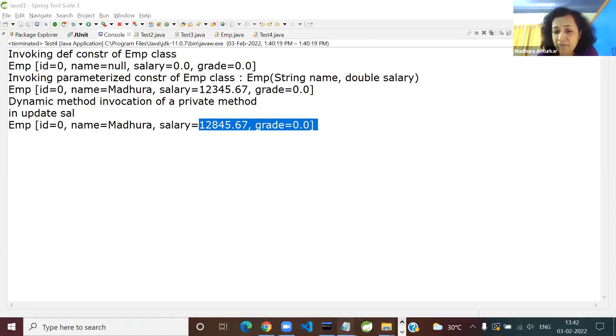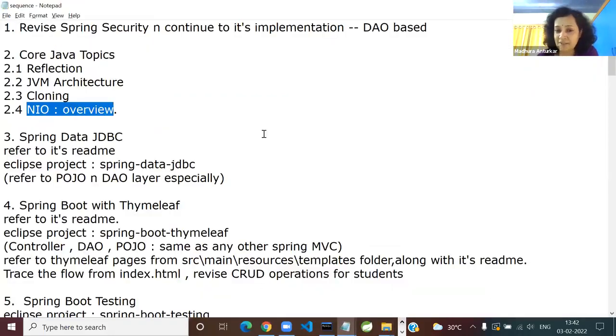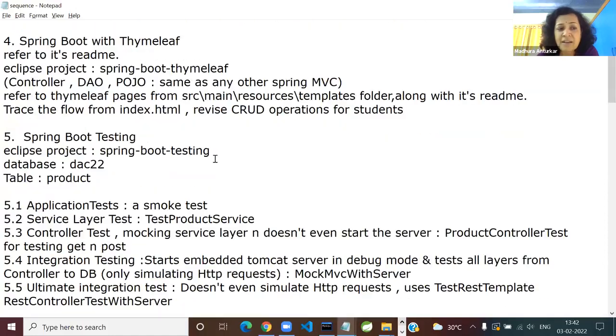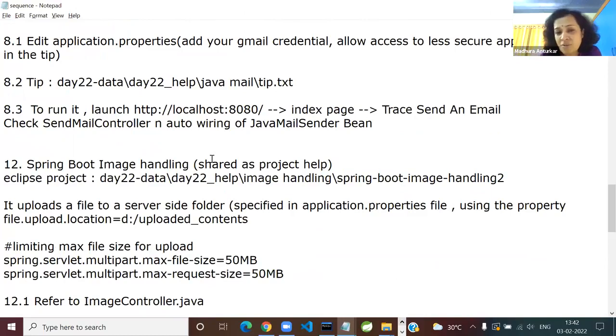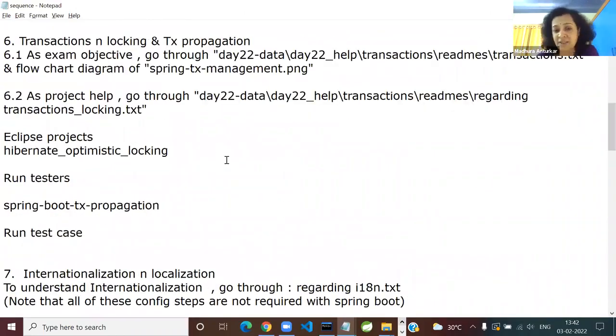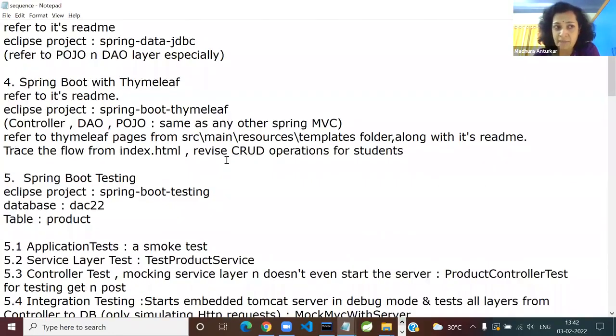And we have a long list. So first, of course, I'll explain the JVM architecture, cloning, NIO just overview. And then some of the things are like project tips, so that I can also say that, okay, go through all these project tips and look at it later. And some of the things I'll definitely get done.